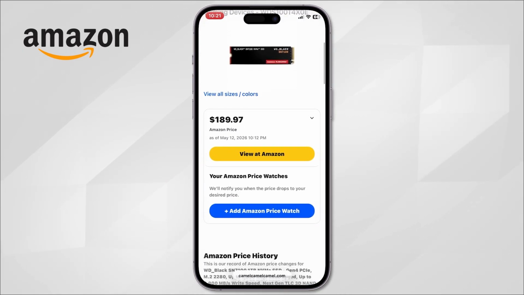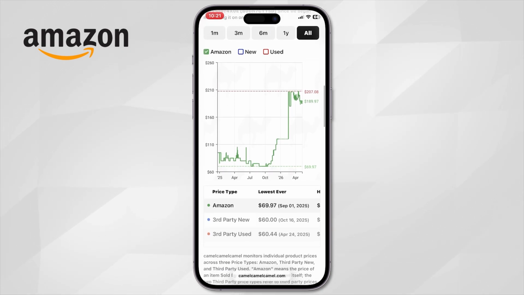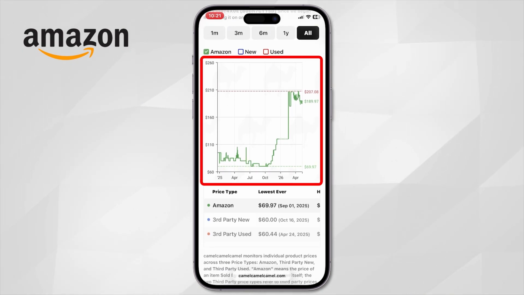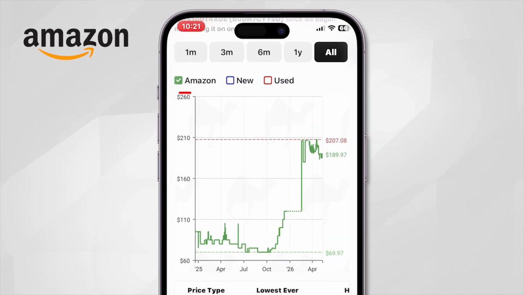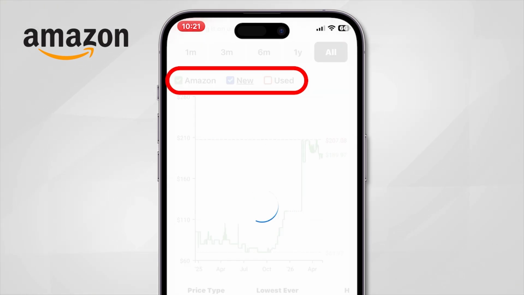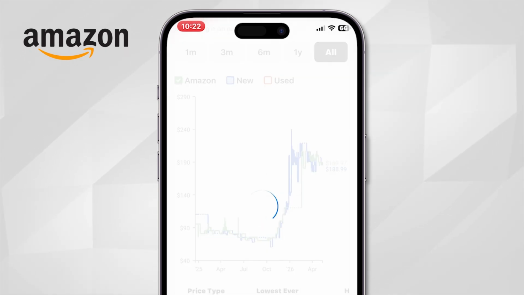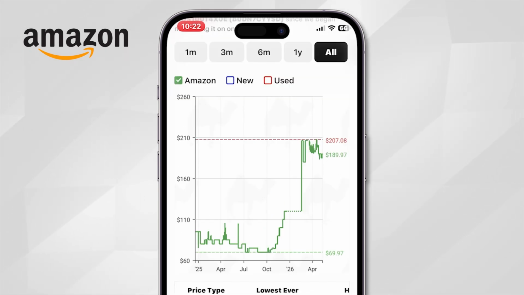CamelCamelCamel will now analyze the product and show you its price history. Here, you can see previous price changes, the lowest recorded price, the current price, and price trends over time. You can also switch between Amazon price history, third-party seller prices, and used item price history. This helps you decide whether the current deal is worth buying or if you should wait for a better discount.